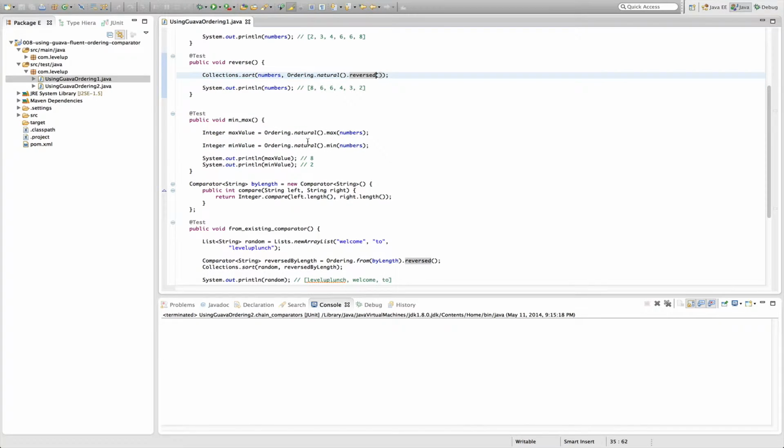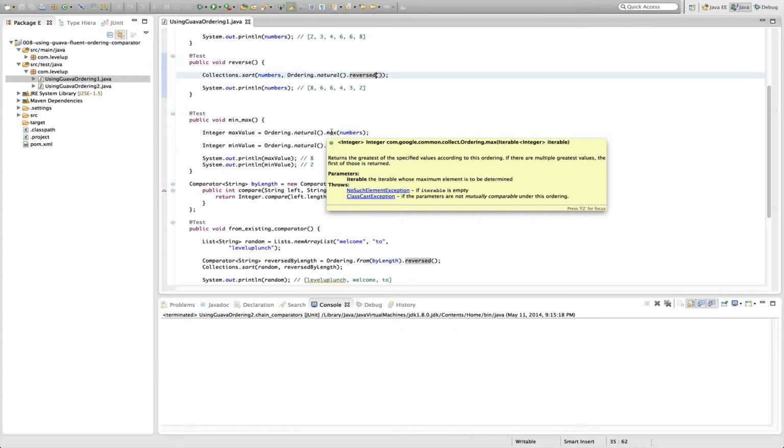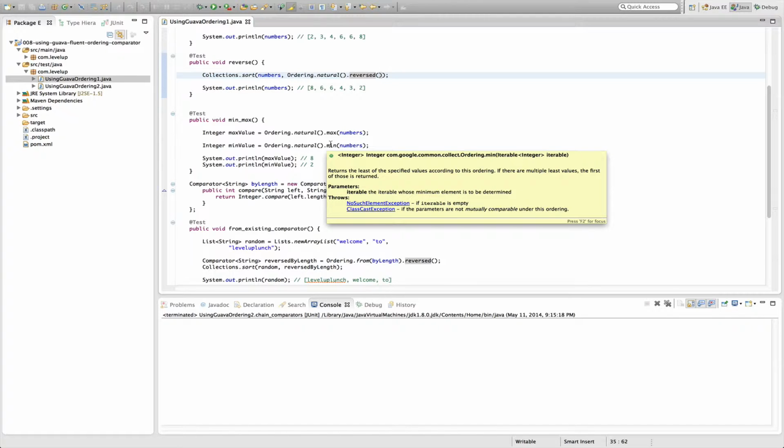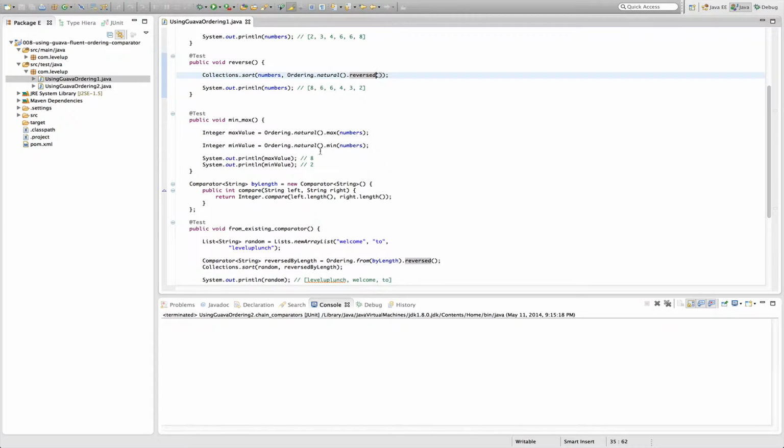Next is the min and max. If I want to find the maximum value or the minimum value in a collection, I can just say Ordering.natural.max, and that will return the greatest value in that collection. Same thing with the min, I can call Ordering.natural.min, and that will return the least value in the collection. If we were to run this, you will see it prints out 8 and 2. And to save us some time, you can just pull down the source code and run this.